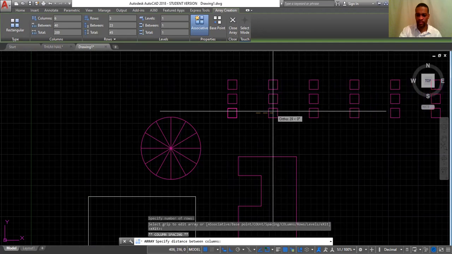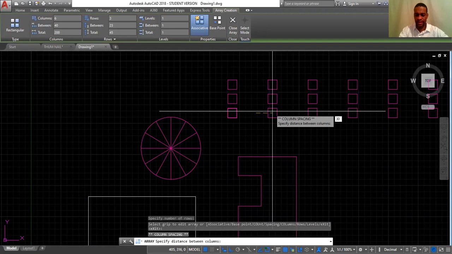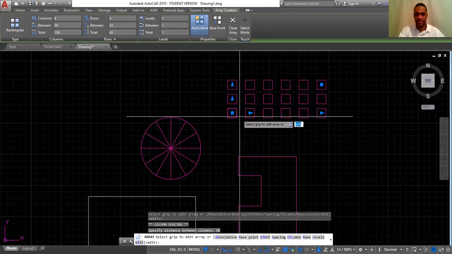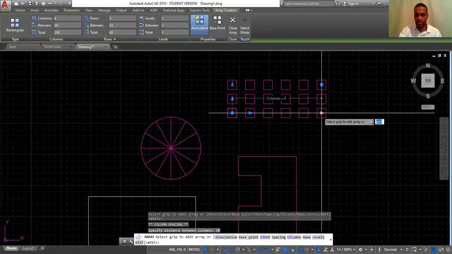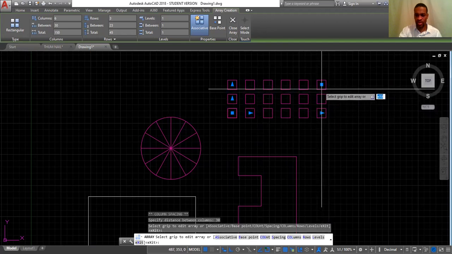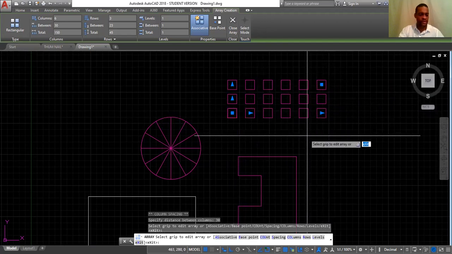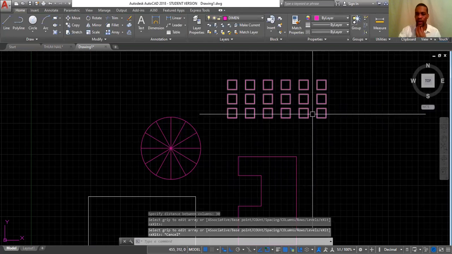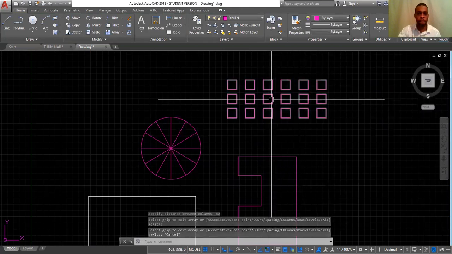I could also use this grip to change the spacing to something else. I could change this to probably 30, 30, enter. I could also change the total length. I could also move this. All right, so we can do quite a lot with array.